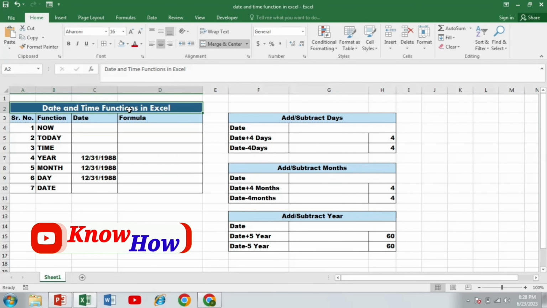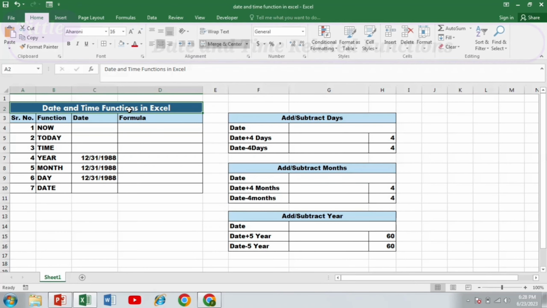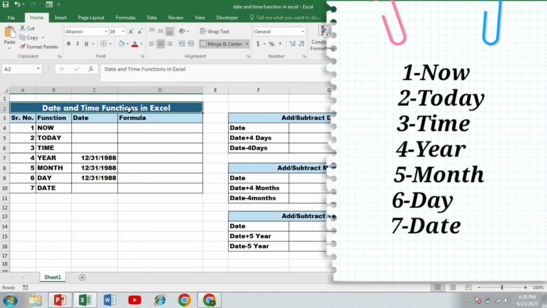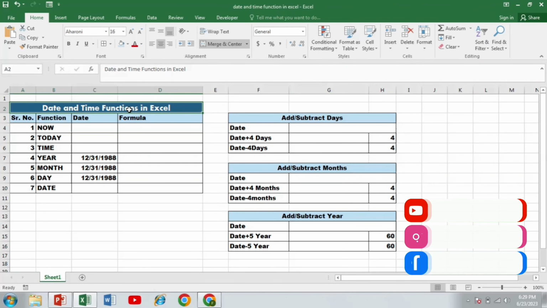In today's video, we will be learning the fantastic world of date and time functions in Excel. We will explore powerful functions like NOW, TODAY, TIME, YEAR, MONTH, DAY and DATE. After this, we will learn how we can add days, months and years to a particular date.